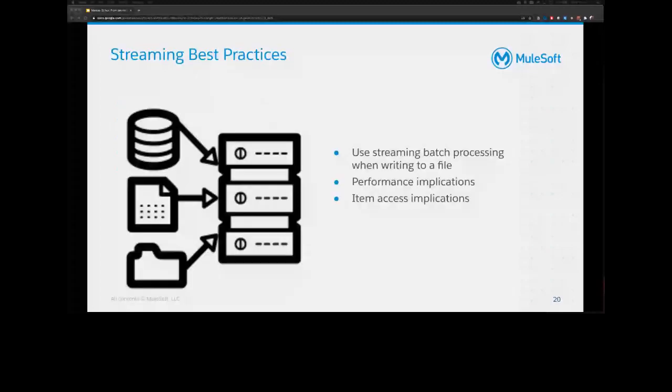There are also some best practices that apply specifically to streaming. Use streaming batch processes when writing to a file such as CSV, JSON, or XML, and be mindful of performance implications. Streaming data does affect the performance of your application, slowing the pace at which it processes transactions. Though performance slows, the trade-off is to be able to stream your batch processes. So you need to evaluate whether that's the right choice for you.